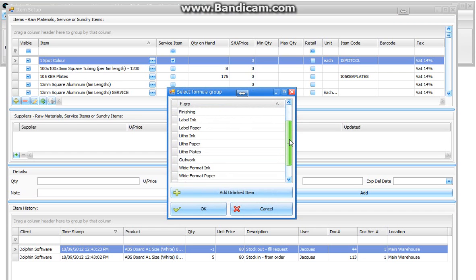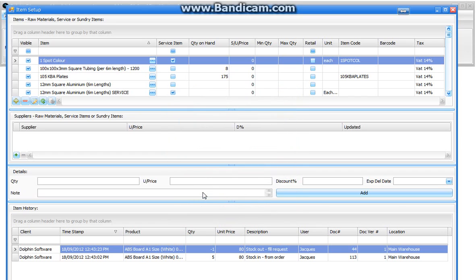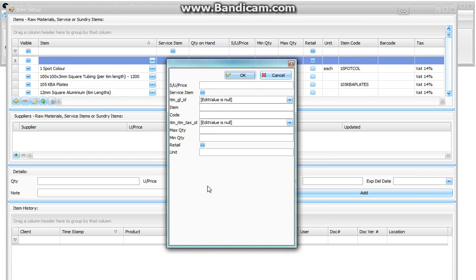will open up a menu in which we can add items that are either linked to departments such as our litho paper, litho ink, litho plates, outsourcing, or our white format, or any other department that is currently linked in the Dolphin system. If the item is a sundry item that is not linked, we would utilize the Add Unlinked Item button, and this would open up our Add screen.